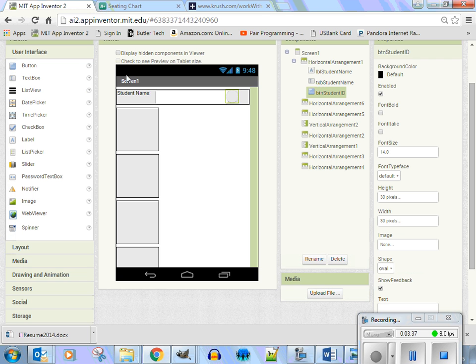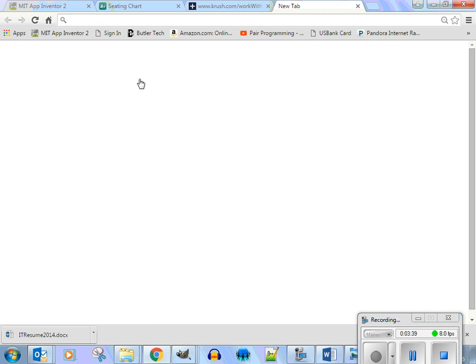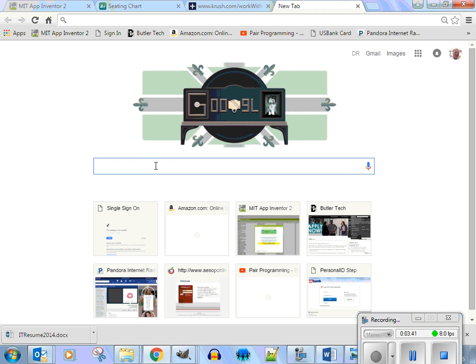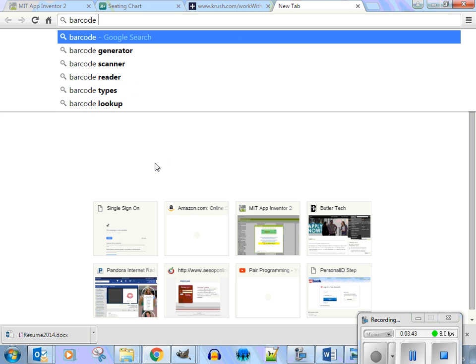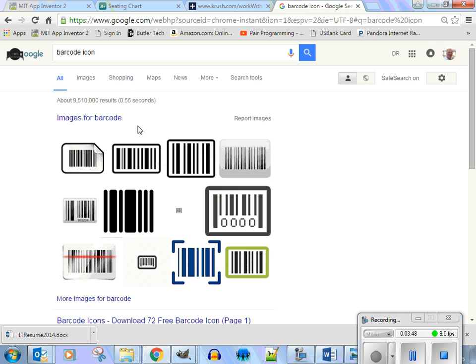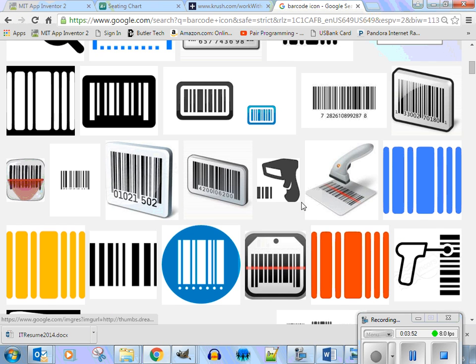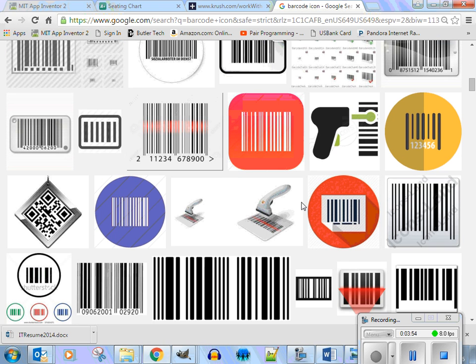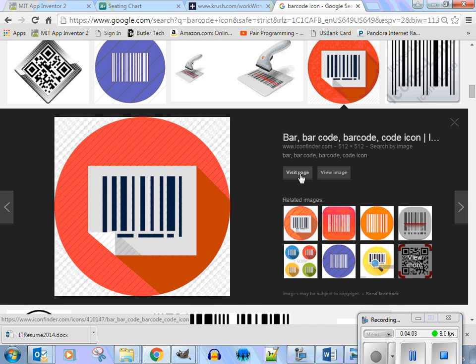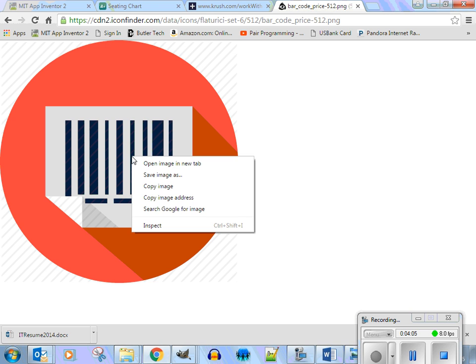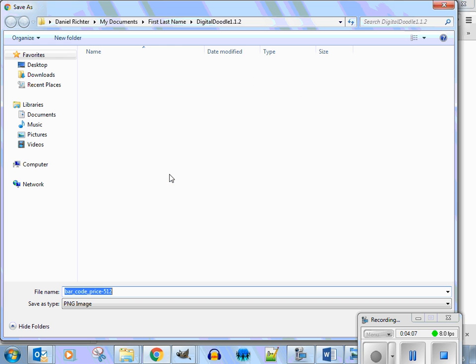And that's it. Now, what we need to go do now is go get a barcode reader. So we'll go barcode, icon. And now I go into here, I go into images. And I'm going to find a circular one. How about red? There you go. So this is going to be a Fairfield app, right? So it's going to be red and black. So I'm going to choose this one. I'm going to view the image. And I'm going to save the image as.